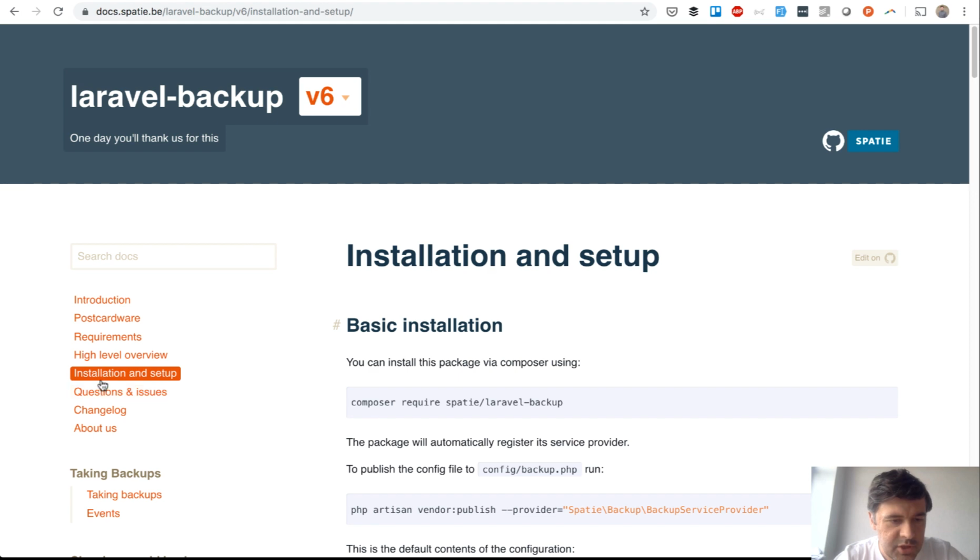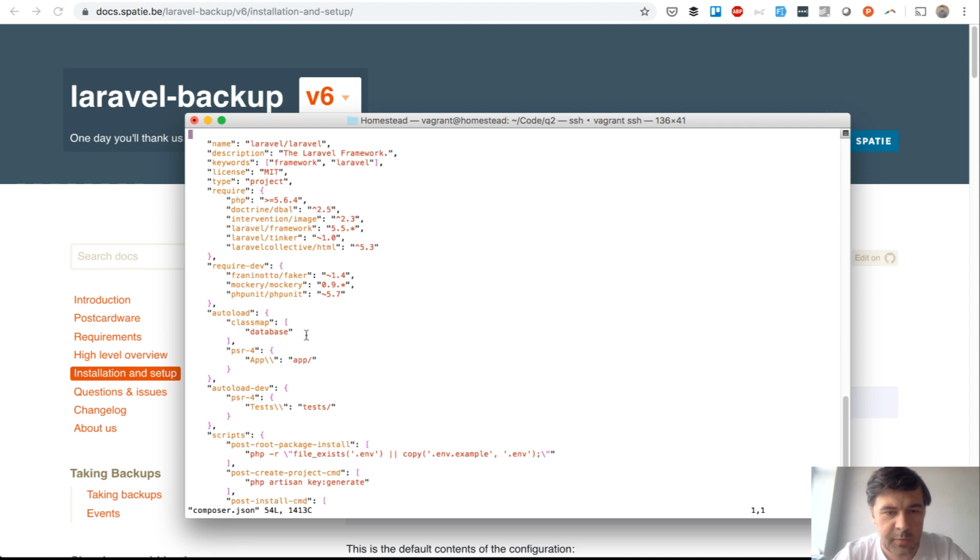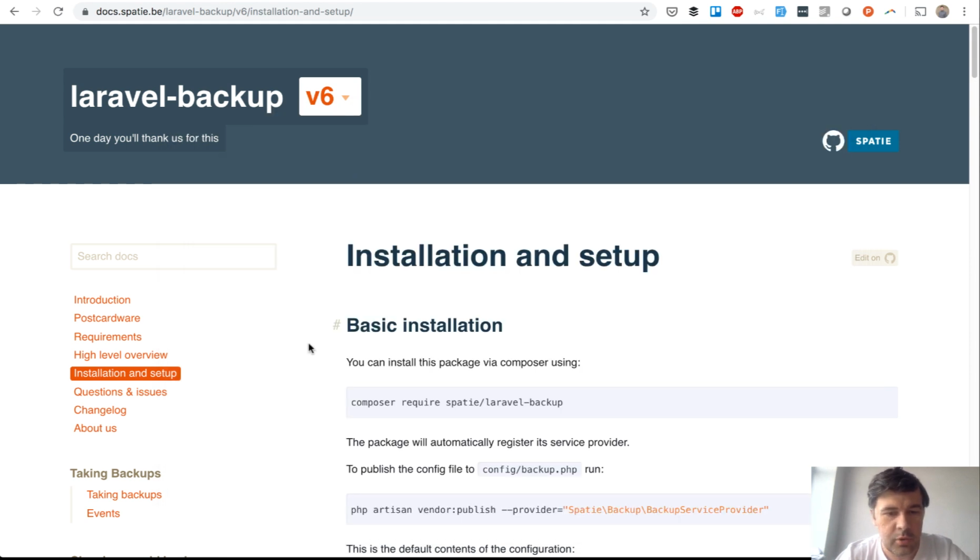I went to the documentation, installation and setup, and ran composer require, and this was the result: cannot install on Laravel 5.5. This was exactly the framework, and I want to show you in the composer JSON of that project. It was one of the demo projects for Quick Admin Panel. So my current Laravel framework version is 5.5, and this package requires 5.8.